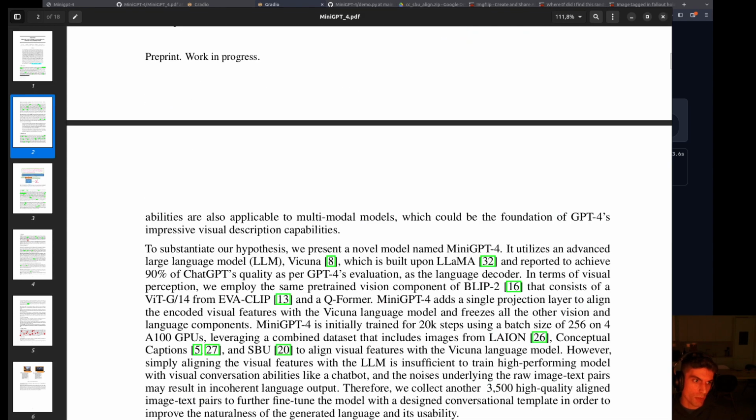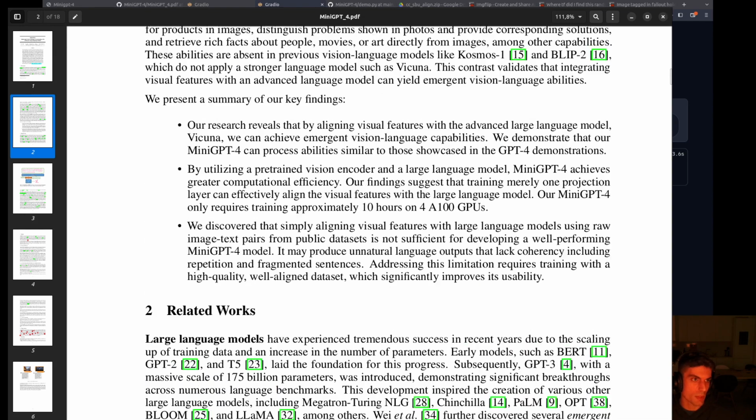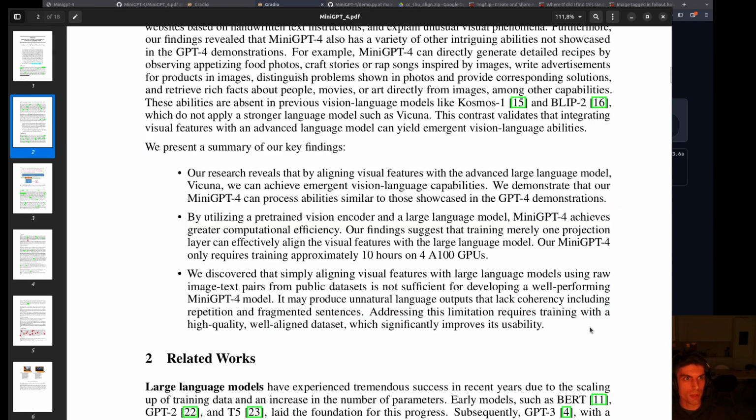Well, we skipped the introduction as always. We present a summary of our key findings. Our research reveals that by aligning visual features with the advanced large language model, Vicuna, we can achieve emerging visual language capability. We demonstrate that our MiniGPT-4 possesses abilities similar to those showcased in GPT-4 demonstrations. By utilizing a pre-trained visual encoder and a large language model, MiniGPT-4 achieves greater computational efficiency. Our findings suggest that training merely one projection layer can effectively align the visual information with the large language model.